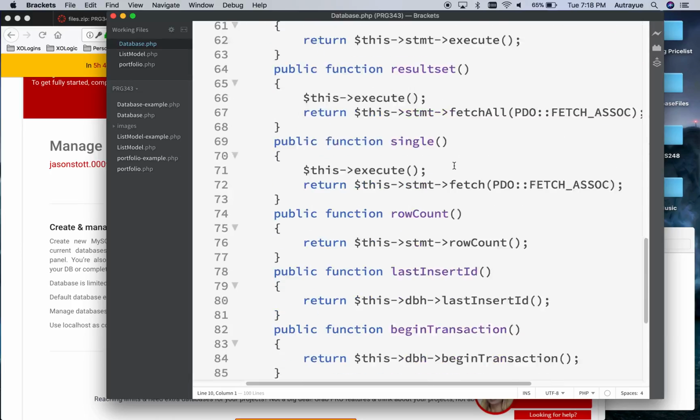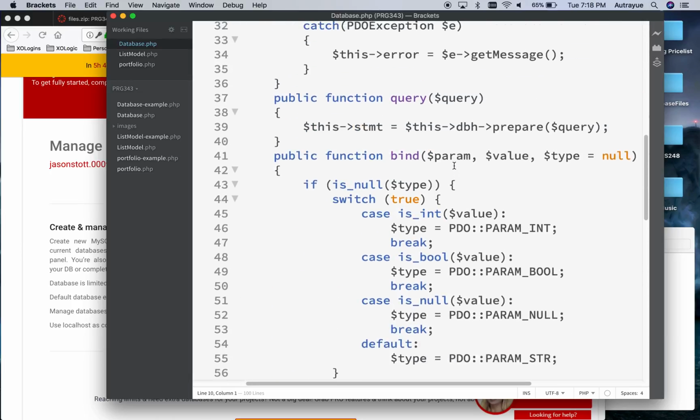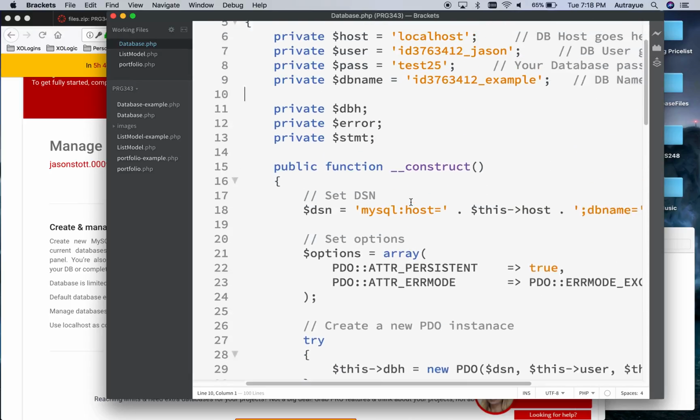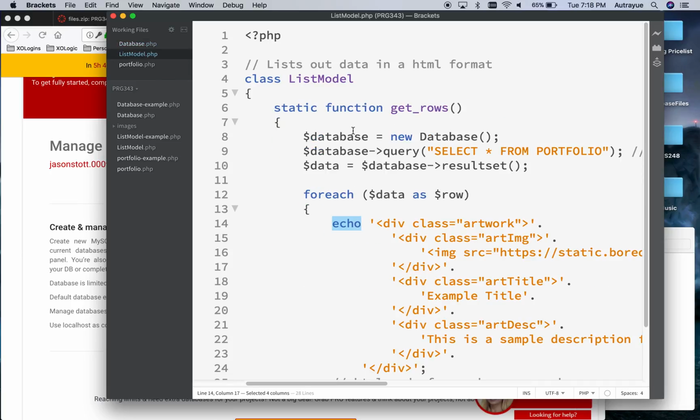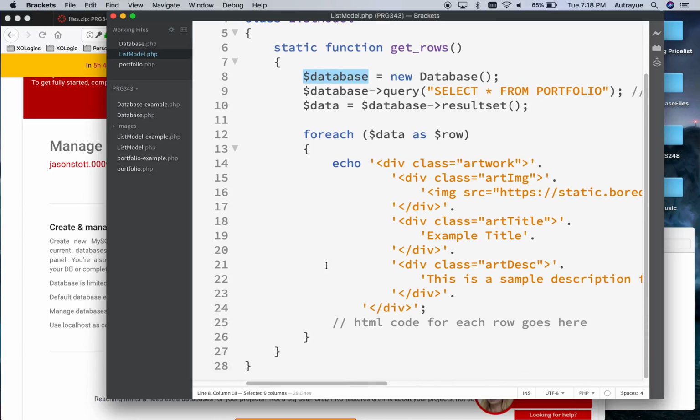You don't need to worry about any of this right here, though once you get familiar with PHP, I recommend digging through it to understand how everything works here. All right, so we've got our list model, and it pulls the database information from a database file right here, makes the query, gets the results, and prints it out onto the screen.